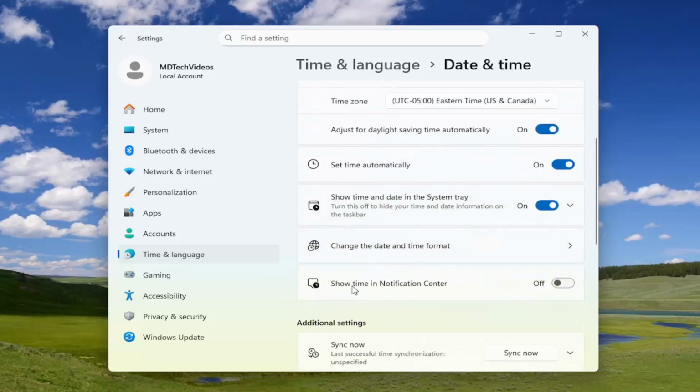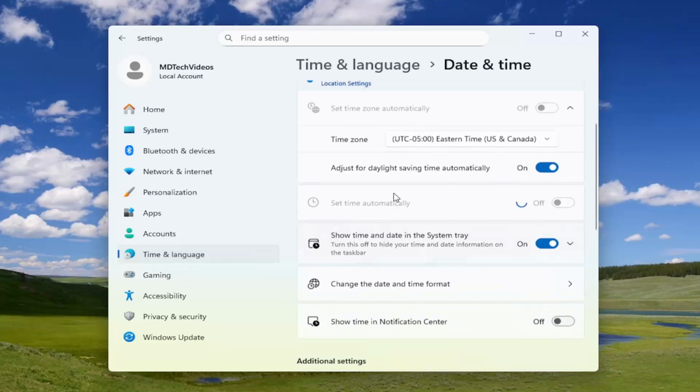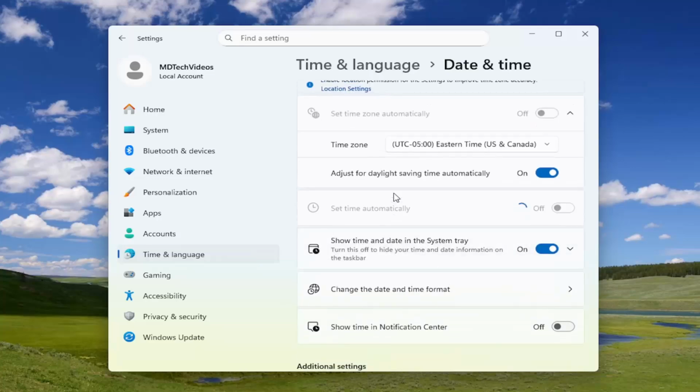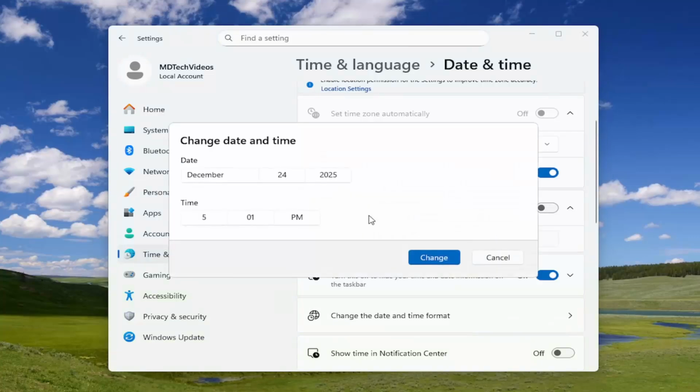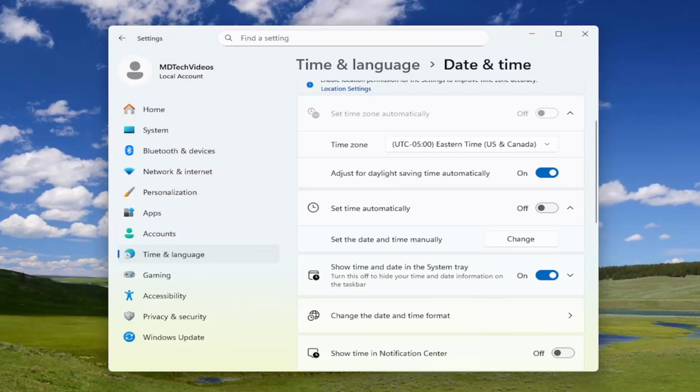And then, if you scroll down here to where it says set the time automatically, you toggle that off. And then an option will appear to set the time manually, and you just select the change button for that. So just give that a moment here. And again, select change, and you can type in the correct date and time settings, select change again to confirm, and that's what you have to do.